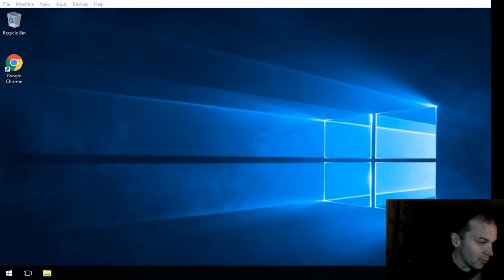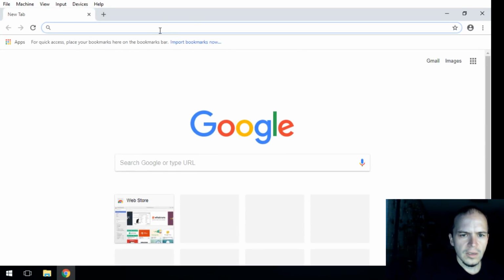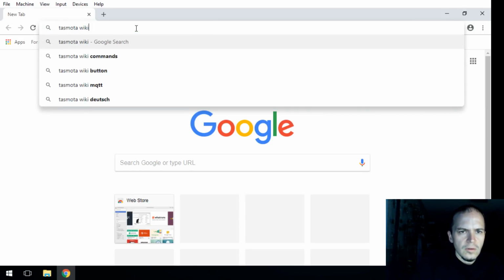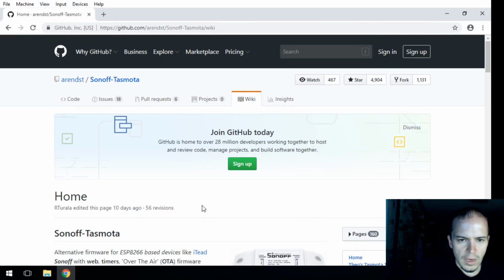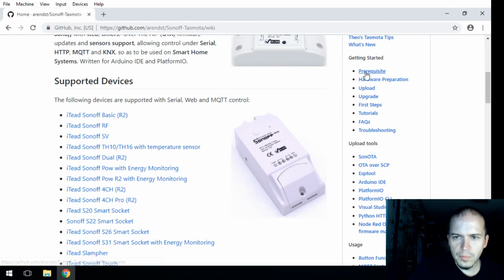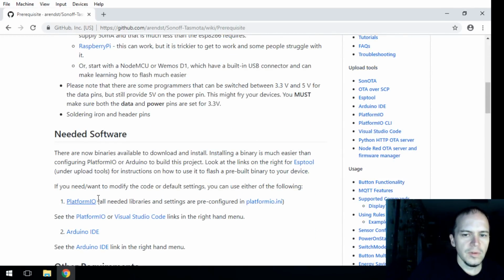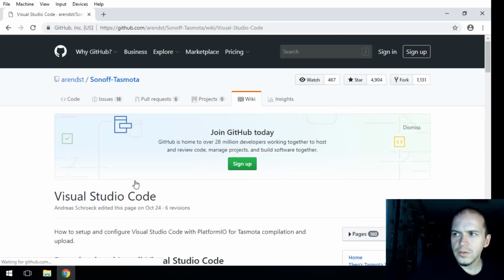So with PlatformIO, it's really simple. I actually prefer to do PlatformIO for Tasmota. And if you go to the Tasmota wiki and scroll down to prerequisites, they'll talk about how to flash it and how to build it and everything. So if you look at this section here, they'll say for PlatformIO, and don't click on that just yet because you actually need to install Visual Studio Code first. So go to Visual Studio Code.